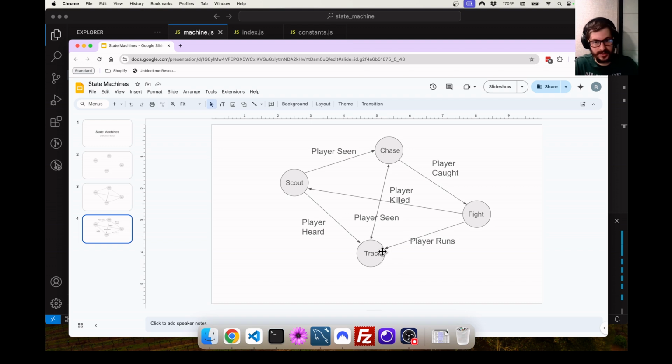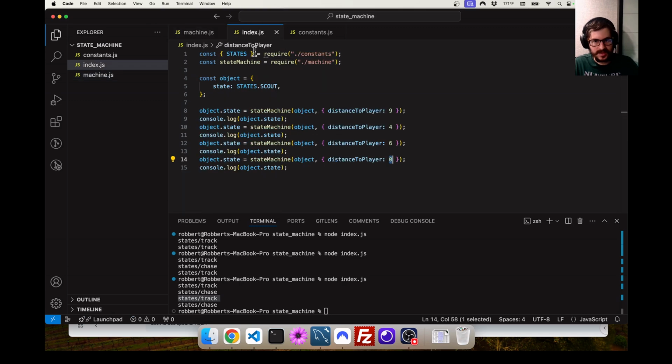Maybe if the player was lying invisible, and you're trying to track them, but you don't see them, so you get close enough. That's a state we could add in as well. But in this case, that means I actually have to tell it, okay, we got close to the player, and now we've caught them.